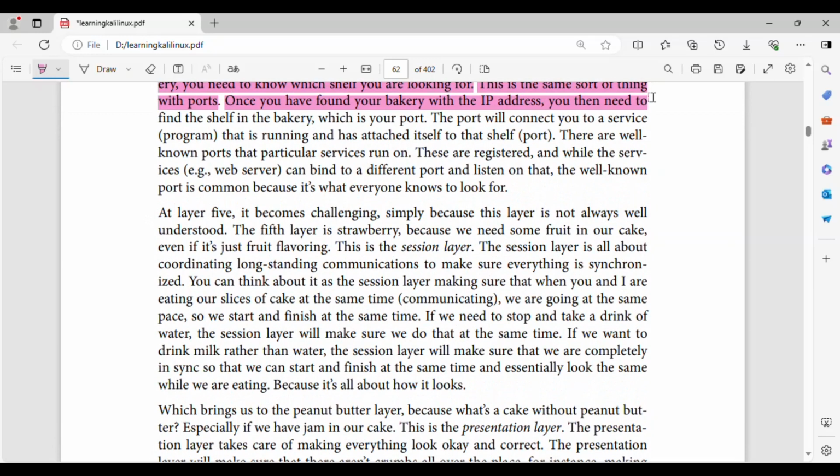Once you have found your bakery with the IP address, you then need to find the shelf in the bakery, which is your port. The port will connect you to a service program that is running and has attached itself to that shelf port. There are well-known ports that particular services run on. These are registered, and while the services, for example a web server, can bind to a different port and listen on that, the well-known port is common because it's what everyone knows to look for.